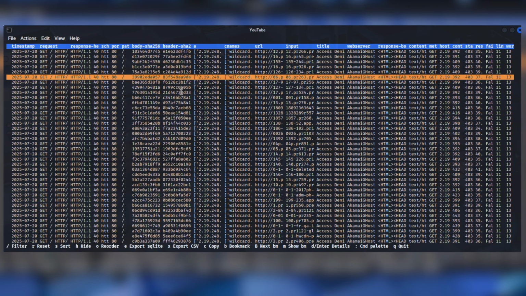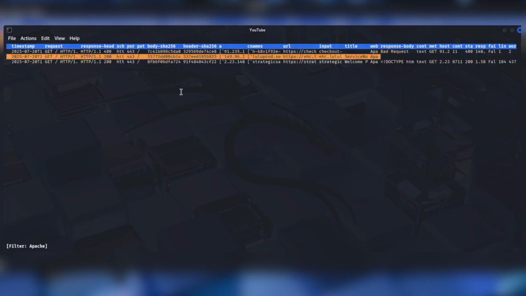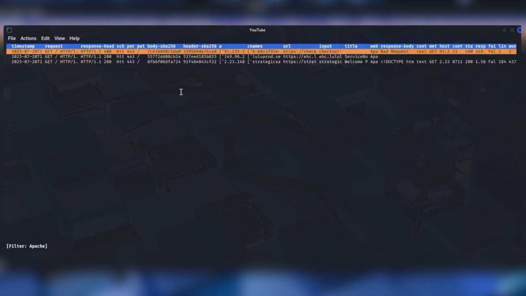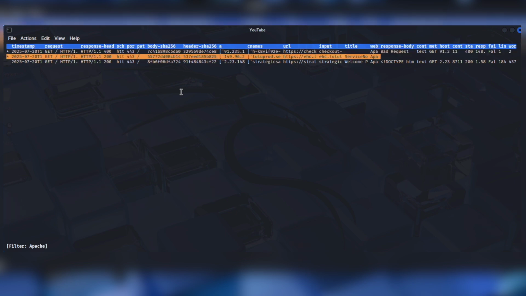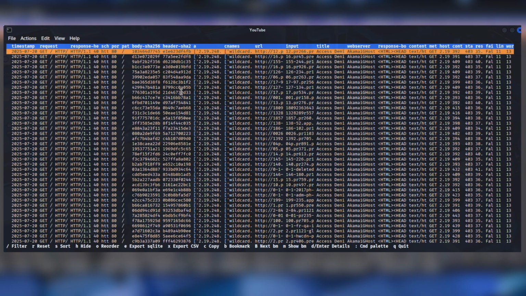And if we wanted to search, we can press the / key, and then we can search for Apache, for example, and then we can find all of the requests that came back with Apache. Now, if we wanted to bookmark anything, we can press B to bookmark these. And if we wanted to skip between those bookmarks, we can use Shift B. So by pressing R, we reset the filter so that we are back to this screen here.